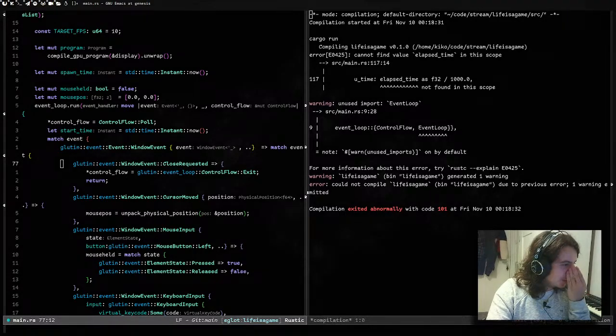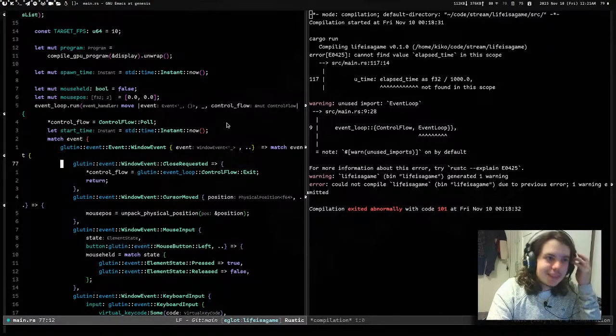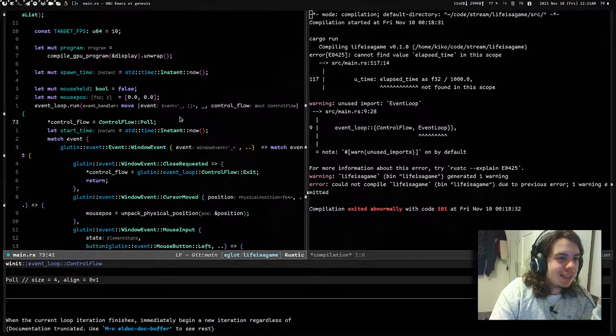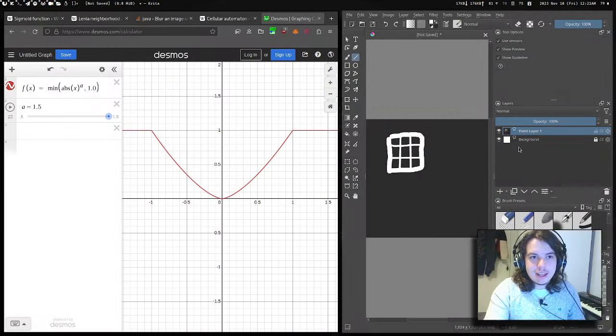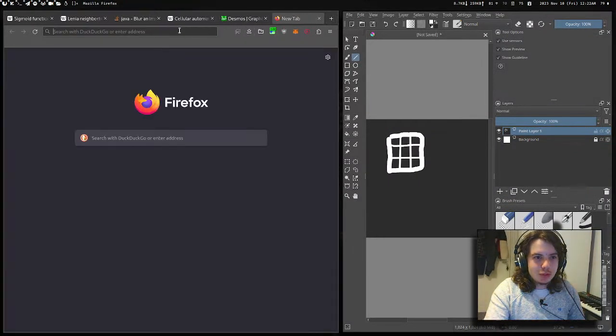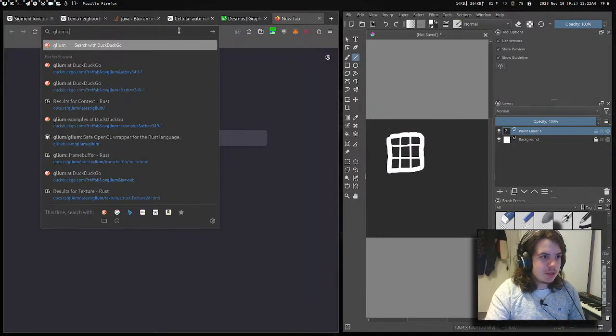Okay, going back to the thing. So there's a control flow, which is the polling thing, right? Now we're running this whole event loop, which just processes events. I think it's time to dig through Glium examples.